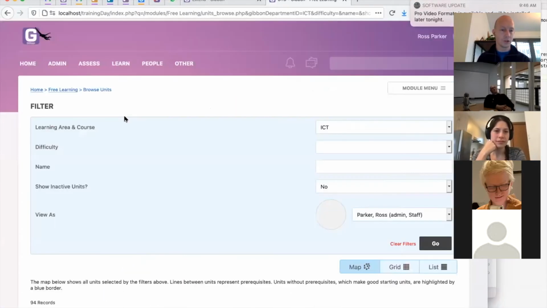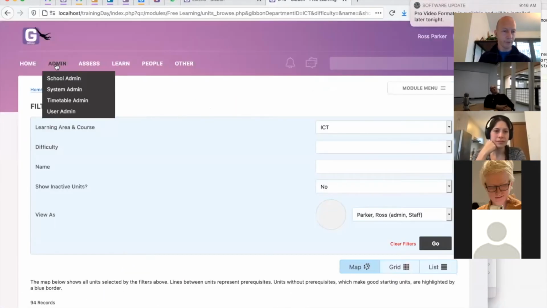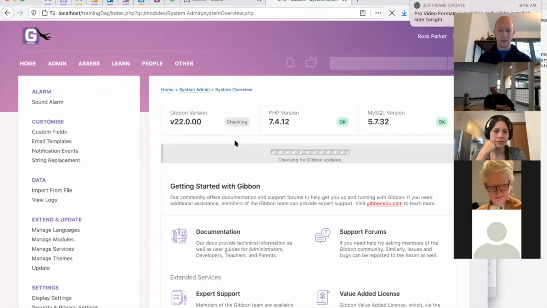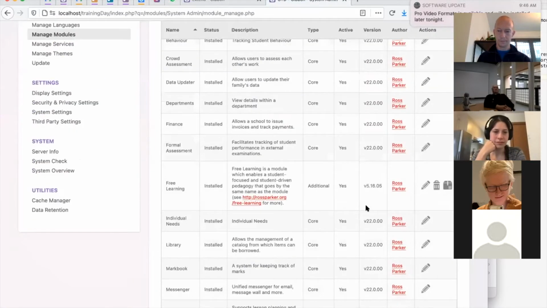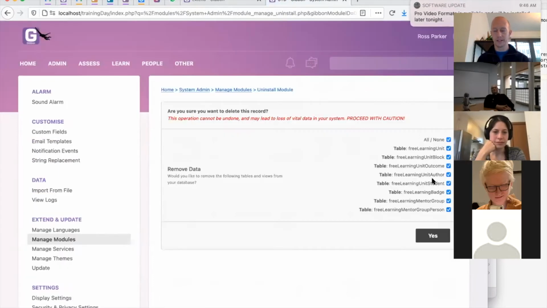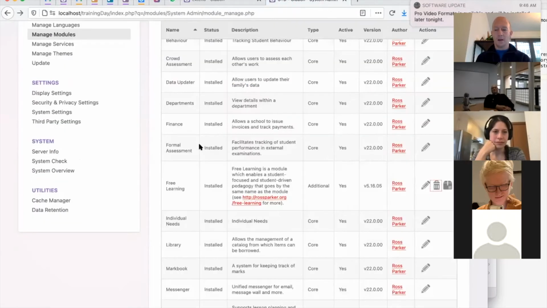I'll show you just quickly. If I go to System Admin and Manage Modules, I can remove that module and you'll see the tables there. Modules are updated, some very frequently. Free learning's been through a couple of hundred revisions in the last 5 years. Some get updated less frequently.